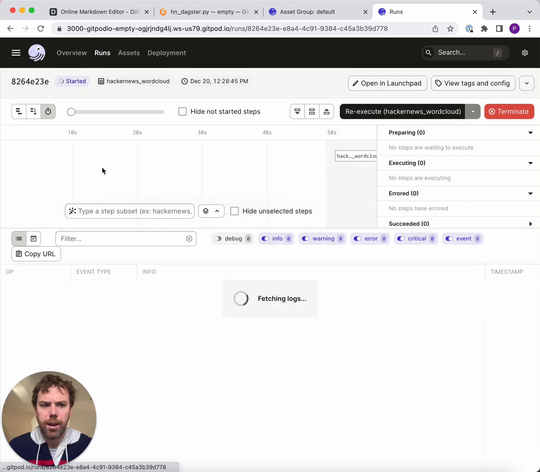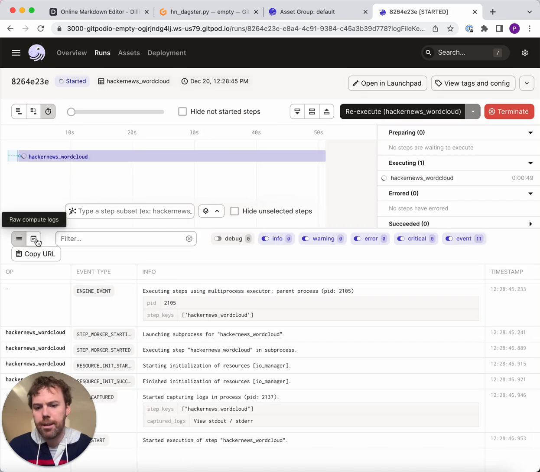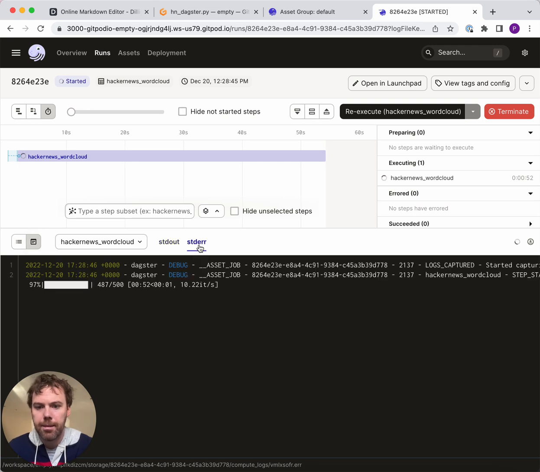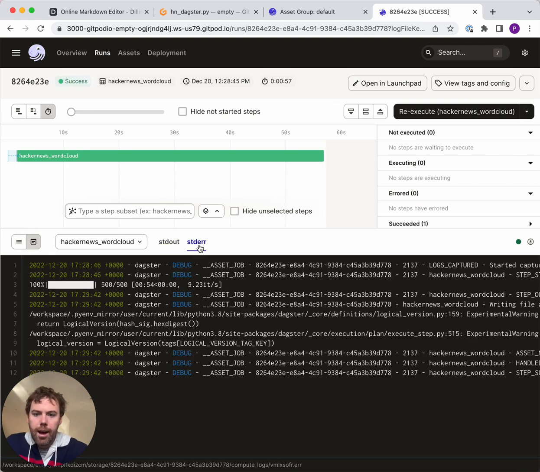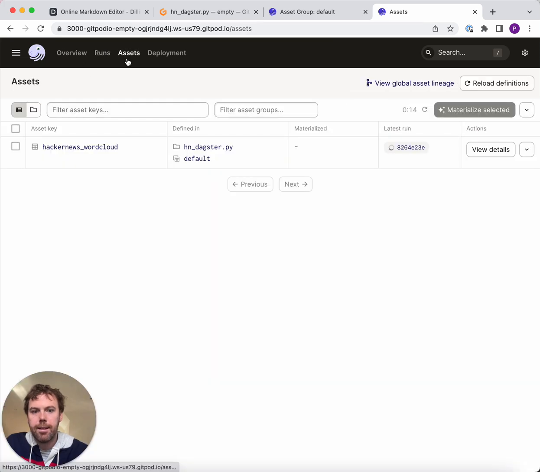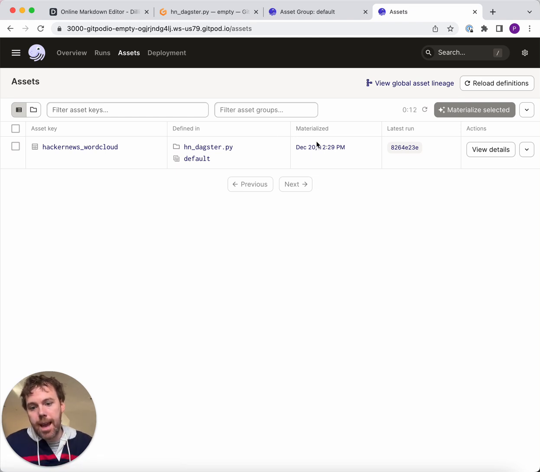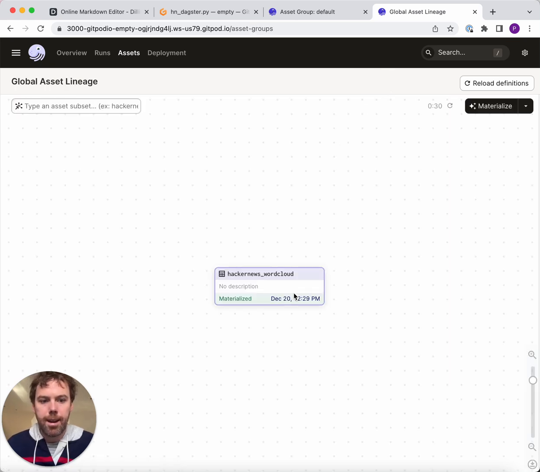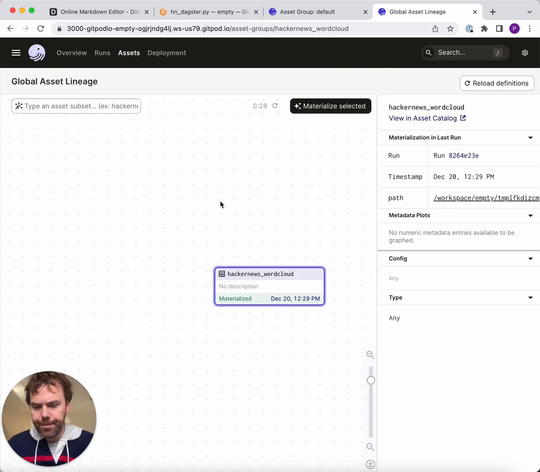And I can see what's happening in real time. So this helps you keep track of things as well as your team collaborate on these types of things. As you can see, our ETL process is done. This is marked as successful. And if we just refresh over here, you can see the last time this asset was materialized. So this is already very useful metadata for you to keep track of.